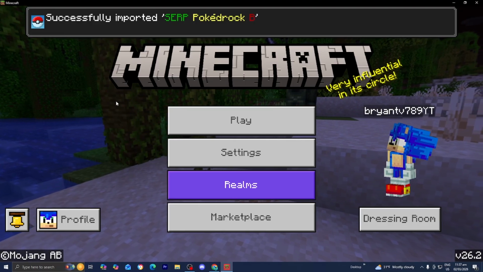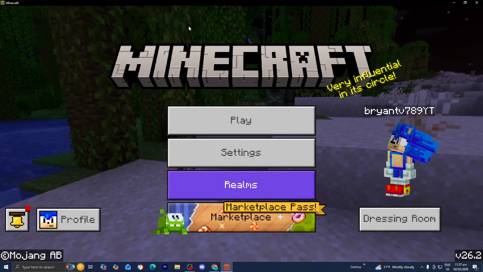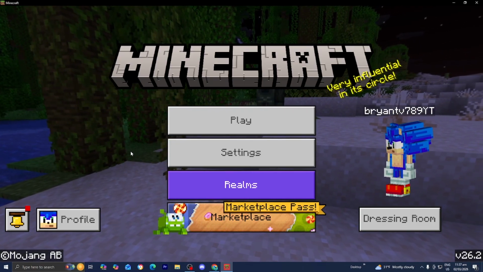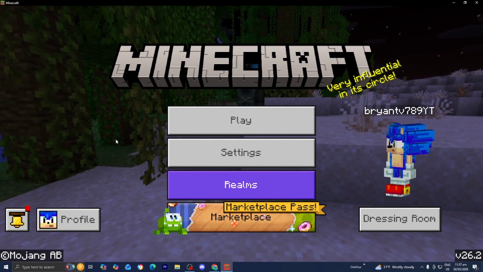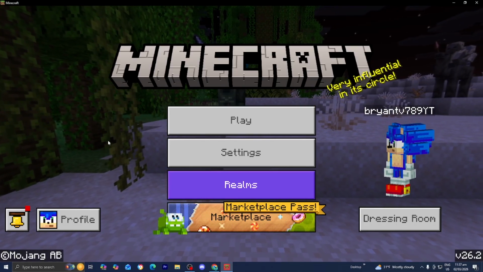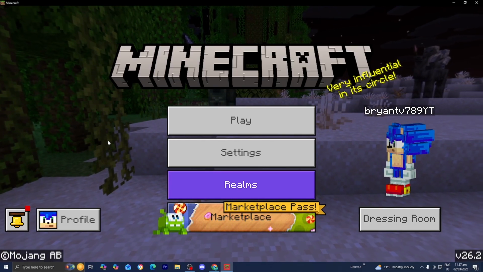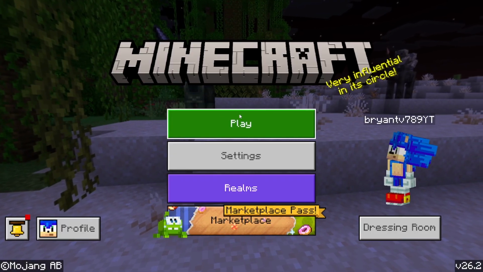All right, guys, so then it is automatically going to import all of the things that you did install. So yep, here it is, Serp Pokedrock R, and then B, R representing resource pack, and B representing behavior pack. Now, a typical add-on is going to consist of two different sections: the resource pack, which basically is the textures, and the behavior pack, which is basically like the code, the behaviors of the actual add-on itself.